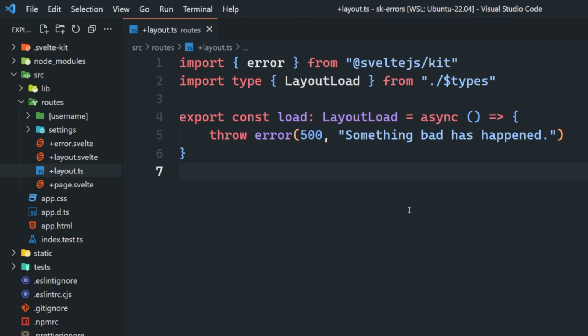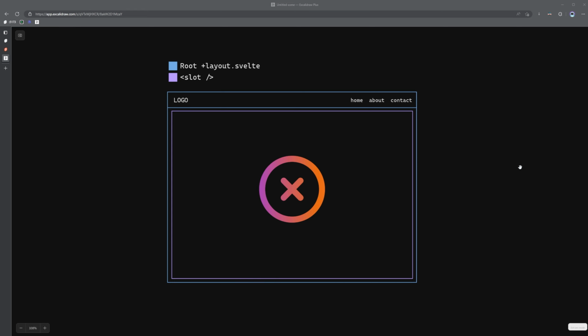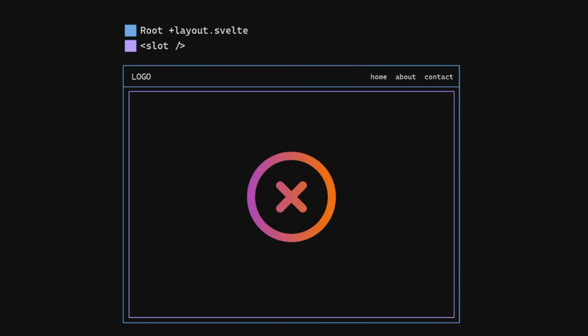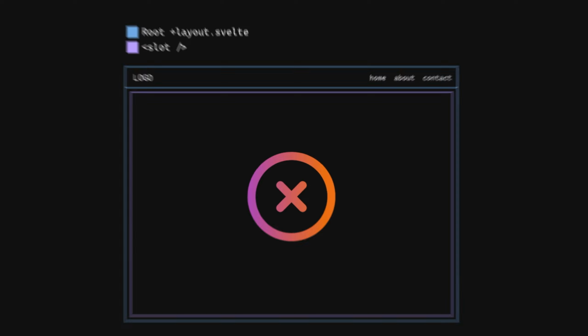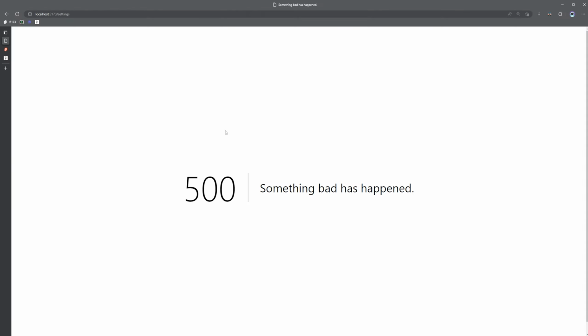Now there are a few different scenarios where the error pages aren't rendered as you might expect them to be. The first of which is if an error occurs during the load of the root +layout or +layout.server. If you recall from the first scenario, the root +error page renders inside of that root layout. Therefore, if an error occurs within the root layout's load, that error page can't help us at all. It won't be rendered. Instead, SvelteKit renders what it calls a fallback error page.